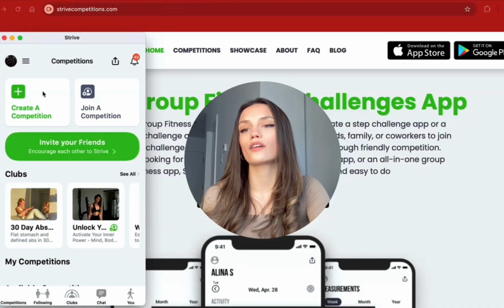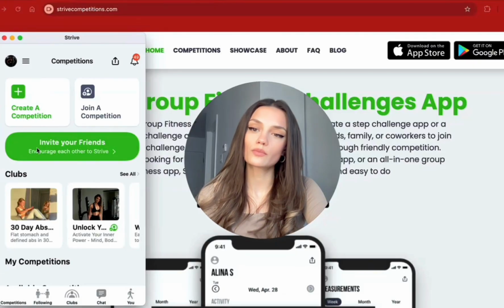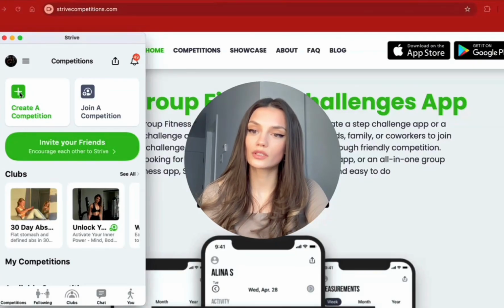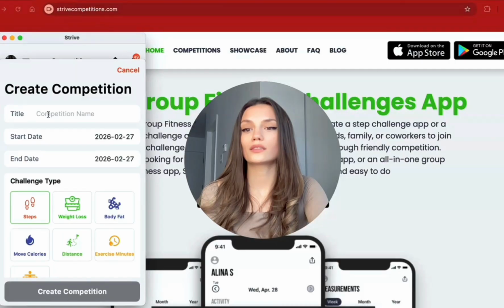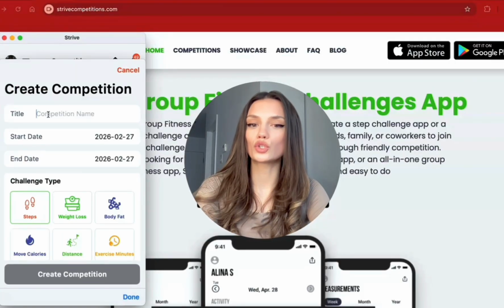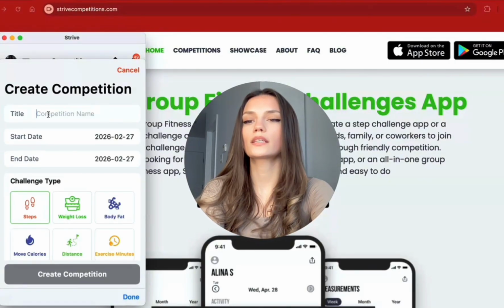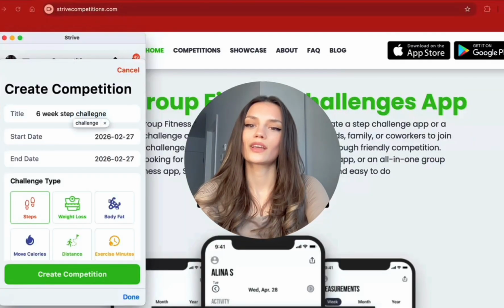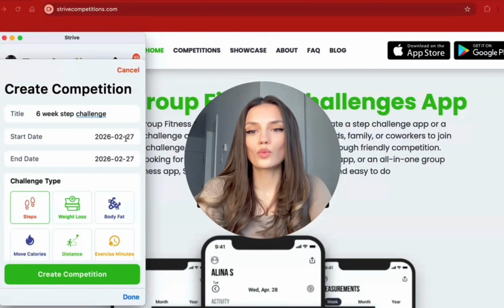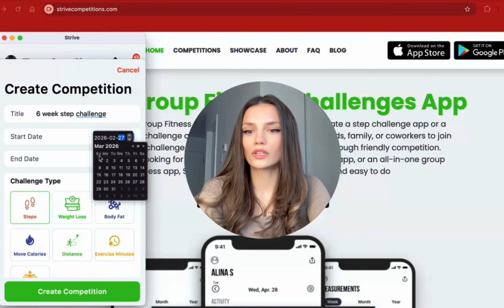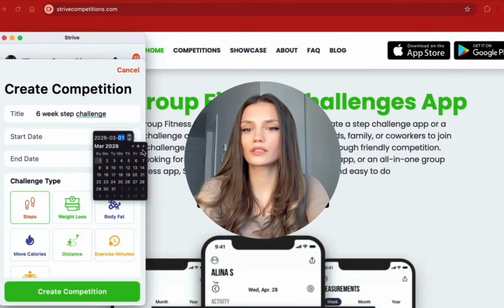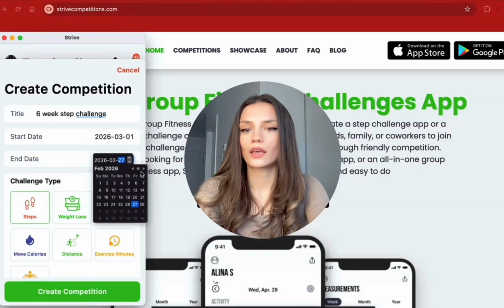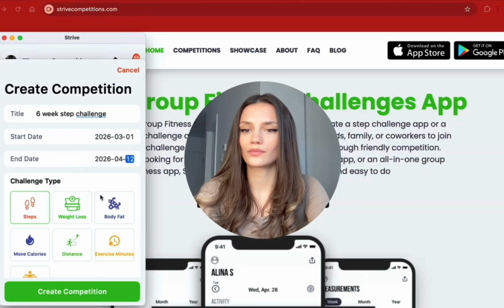So right here we have create a competition. When using premium, you can create your own competitions. So I can decide here that I want to do a 6-week step challenge. Okay, and I can decide when I want this step challenge to start. So let's say we want to start on March 1st, and then we want to go all the way to April 12th, let's say, okay?